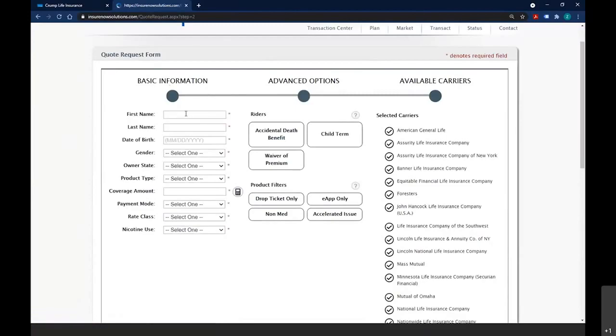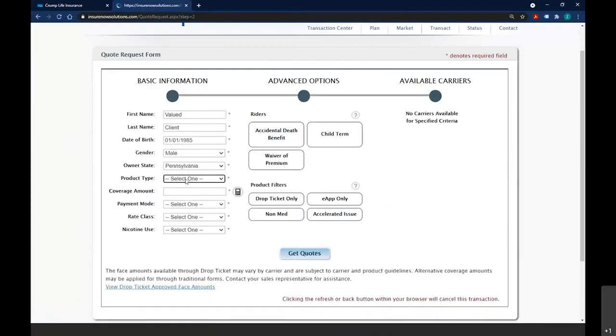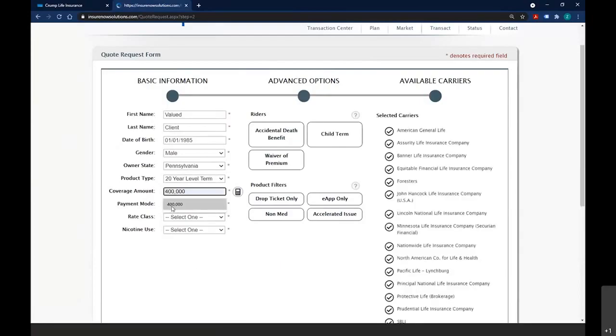But to generate a quote, we just simply want to come in and enter in our client's information. Enter in their date of birth, their gender, state of sale, product type. For now, I'll select 20-year. Coverage amount, once again, I could enter in my coverage amount like I did on the quick quote feature. Or if I need a little help determining the appropriate coverage amount, I can use our needs analysis calculator indicated by the calculate need icon to the right-hand side of the box.